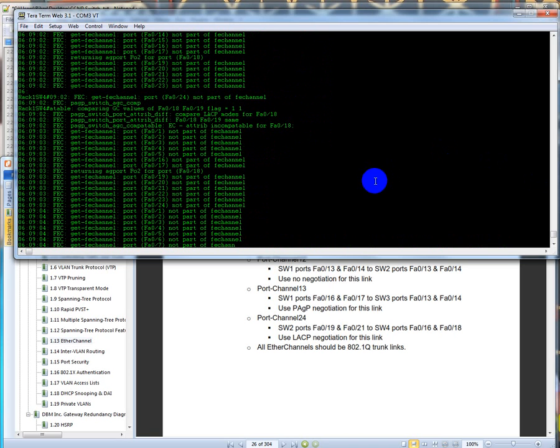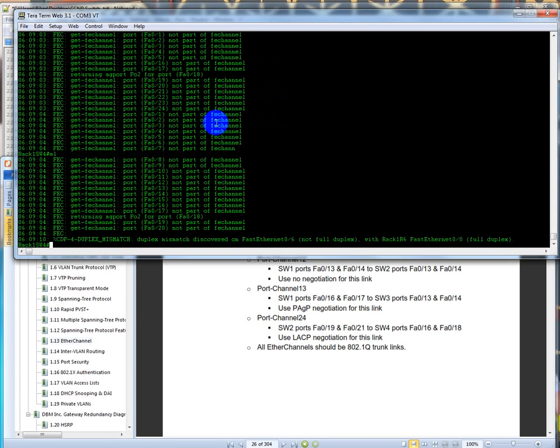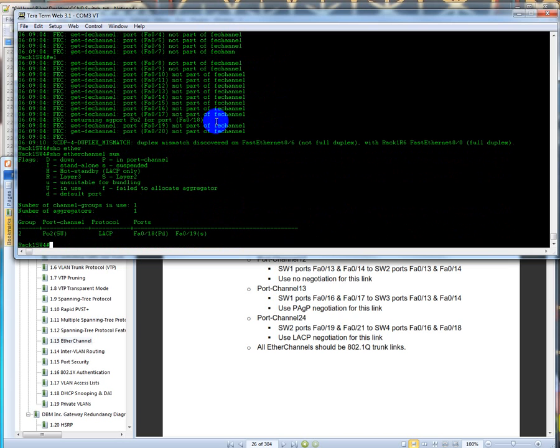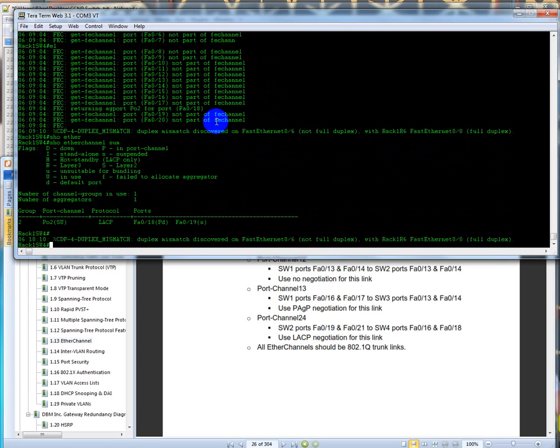So I'm getting a few things here. Not part of channel. So show Etherchannel summary. It says it's suspended. And I don't know why. Could just be an older switch. Well, it's supposed to be able to support it. Suspended. P and D default port. What does that mean? Okay, let's pause. I'm gonna pause the video and go research this a little.